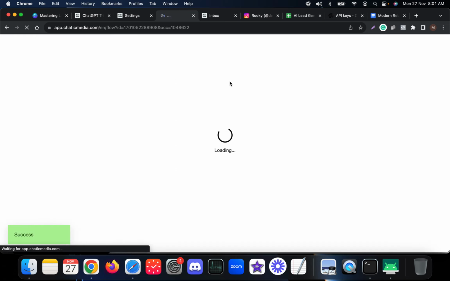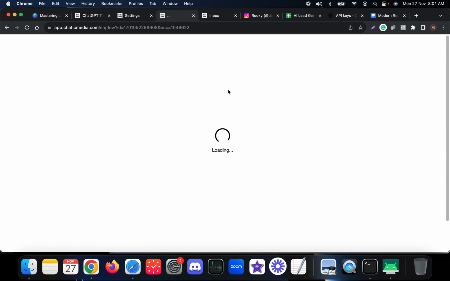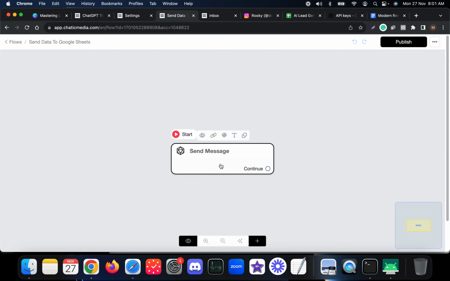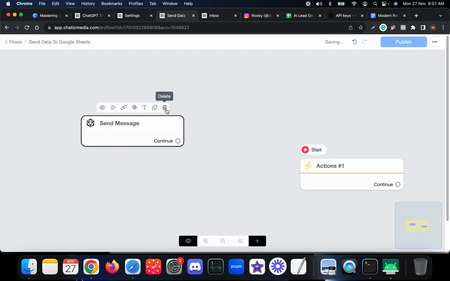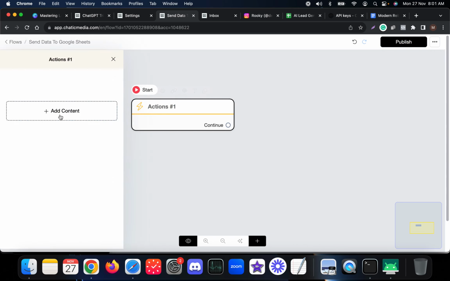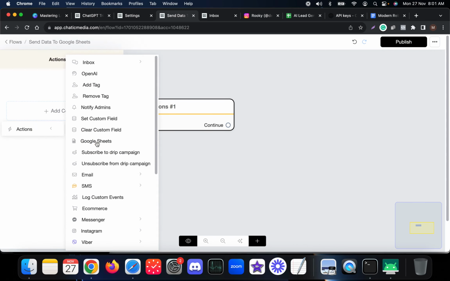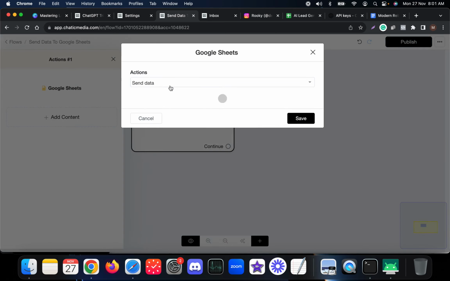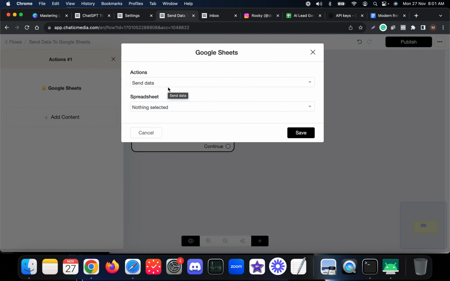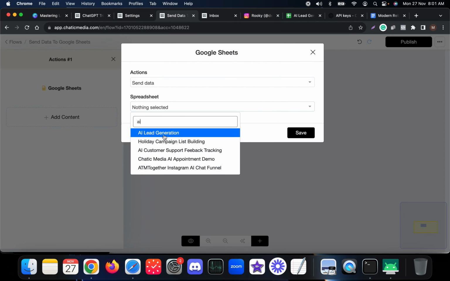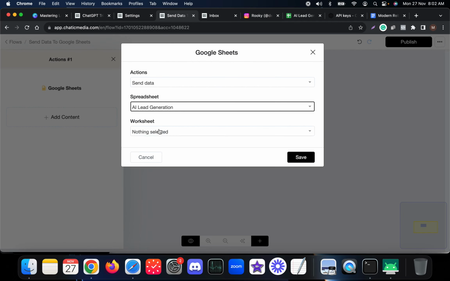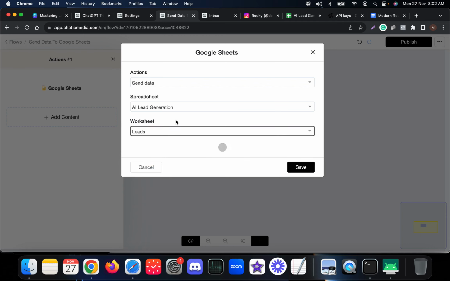So here in this flow, you can simply have an action to send the data to Google Sheet. Let me delete this one. Actions, choose Google Sheet over here, and here you have to send the data, and you have to choose this spreadsheet. The spreadsheet name is AI lead generation, and the worksheet is leads.